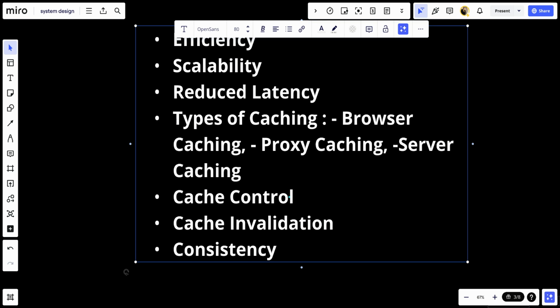So, in summary, cached responses are a vital component of modern web architecture, providing significant performance and scalability benefits. However, they require careful management to ensure that the data served from the cache is timely and accurate, thereby maintaining a good user experience.